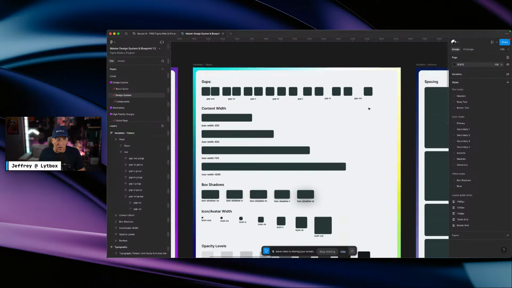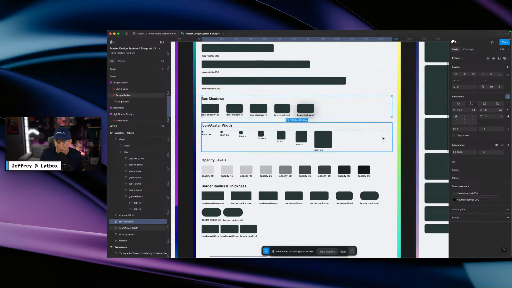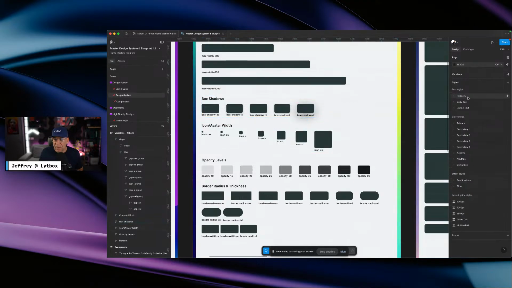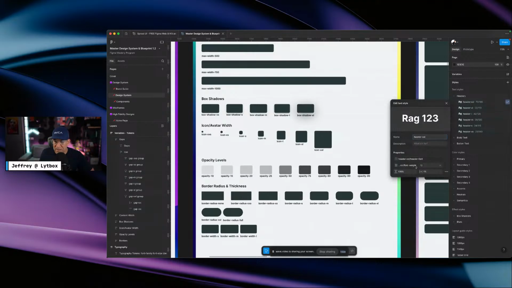We have that for our gaps, for our content width. We have it for box shadows. And then over here too, you see we have all of our styles set up as well. We have all of our header styles. They're all connected to variables. In fact, if I were to open up this one, you can see that these are all variables connected inside of it.